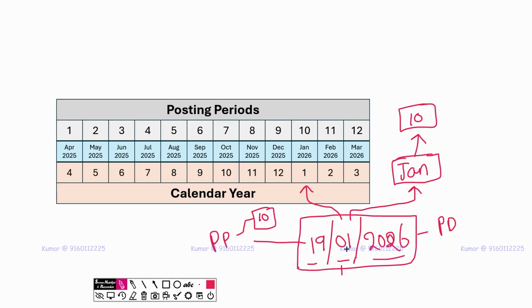We don't mix up the posting period while writing the date. The date will be written as per the calendar only. We need to fetch the month, and that month we need to calculate as per the financial year we are following. If we are following April to March, we need to follow this posting period.